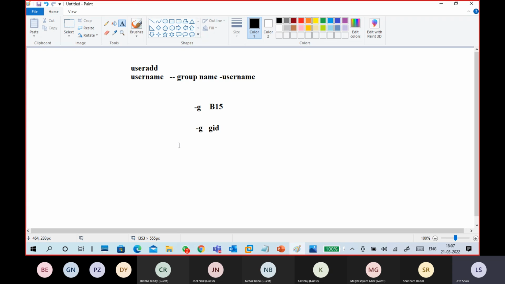How many users can we add to a single group? It depends upon the system. As I know, there is no limit like only 100 users for a group. It is not like that. It depends upon the system, how many users you can create. Based on that, you can add that many users to a single group.